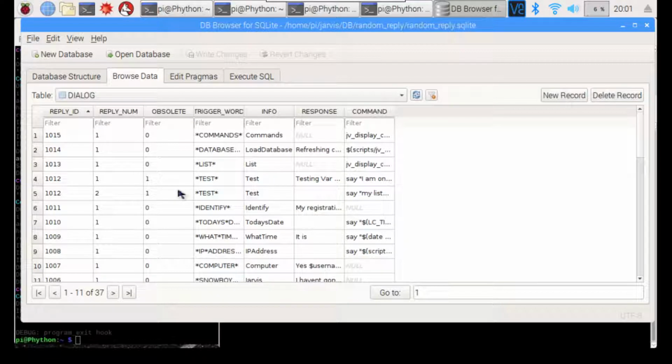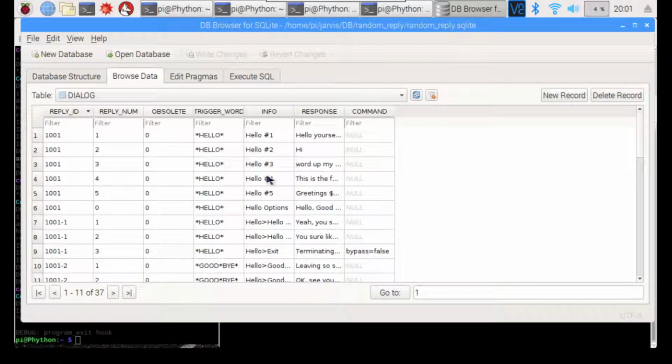So we're going to stop there, and we'll get into some more of how the two interface next time.